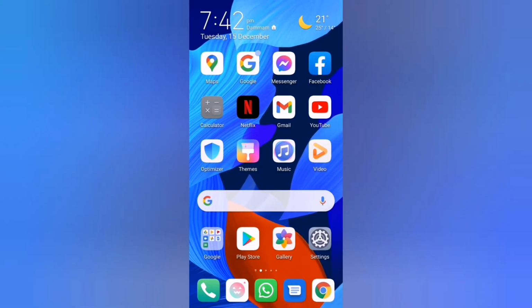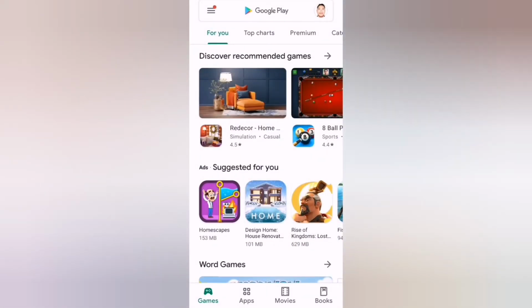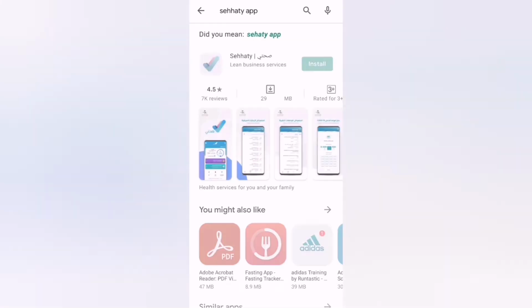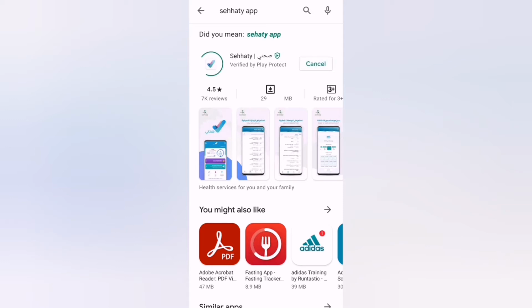Click on the Play Store. Type Sehhaty application. Then you have this Sehhaty Lean Business Services. Install. And it's already installed and downloaded. Just open it.